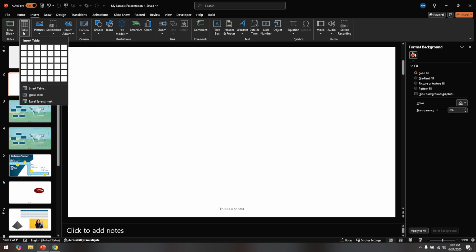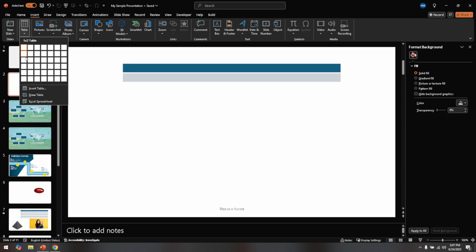This grid allows you to quickly select the number of columns and rows you want in your table by simply hovering over the grid. As you move your cursor, you'll see a preview of the table appear on your slide. This visual aid is helpful because it allows you to adjust how many columns and rows you may need in real time, depending on the complexity of the information you're presenting. Choosing the right size is crucial, as too many cells can clutter your slide, while too few might not give you enough room to display your data effectively.